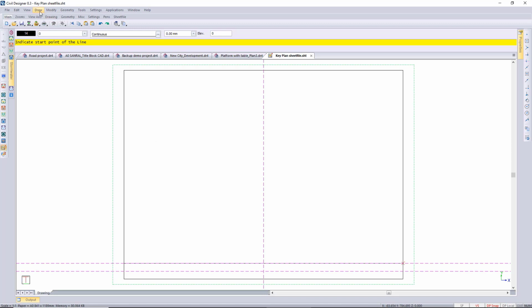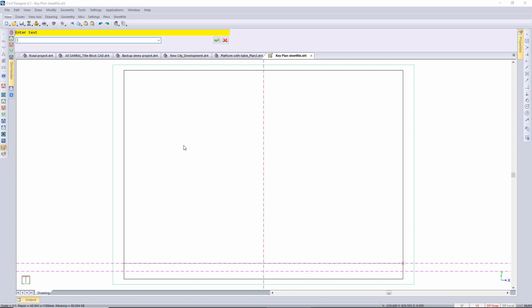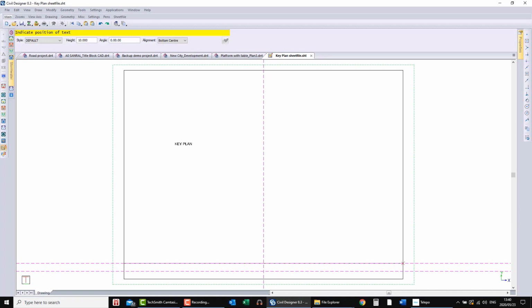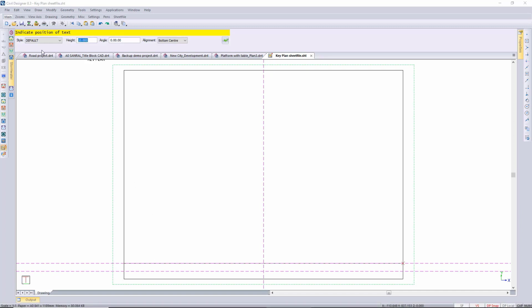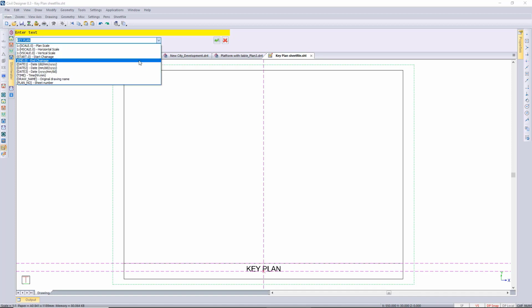Okay, and then to draw in the text now, so draw global titles. Okay, so this is just standard text. This would be my key plan text. Just to set the size maybe a bit bigger. Bottom center should be fine. Okay, so I'm just going to put that in, and then my scale, this is going to be the key plan scale. So these are the go fetch options.